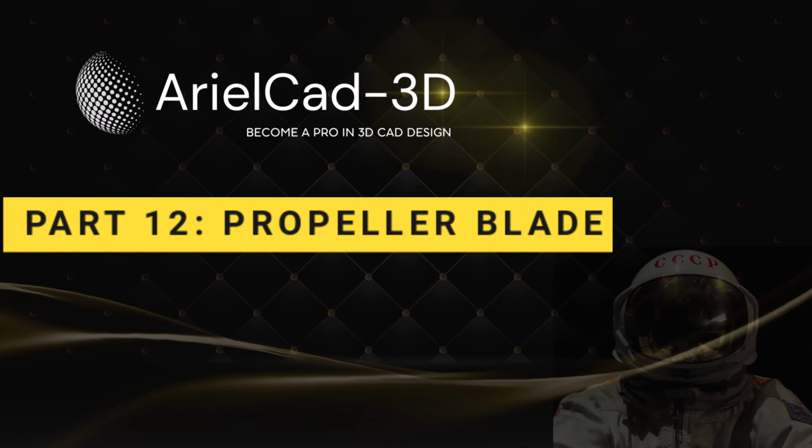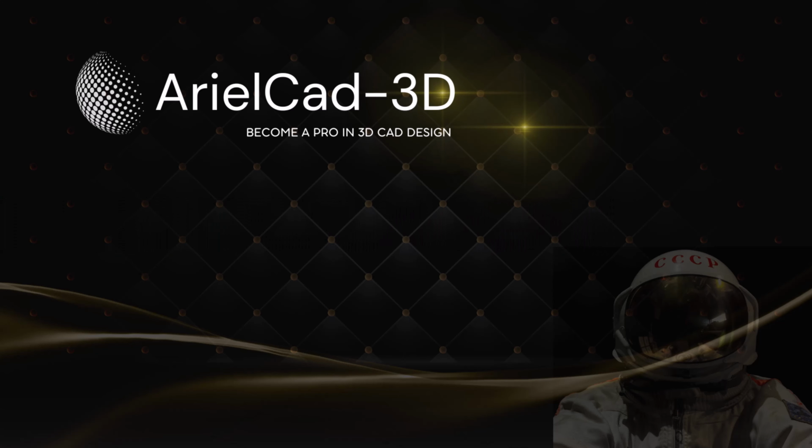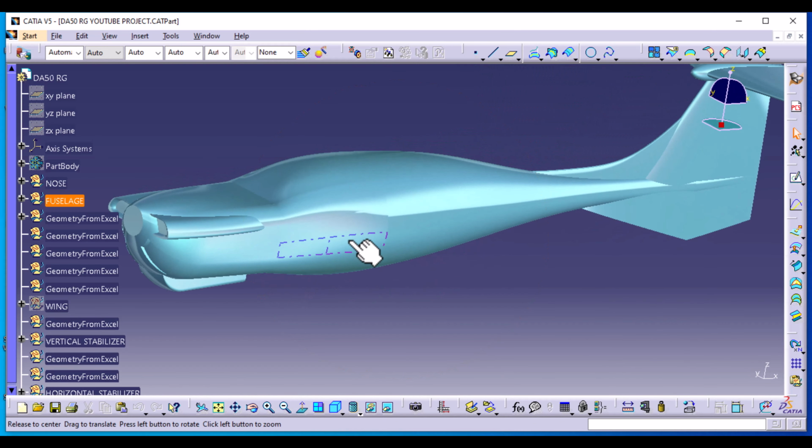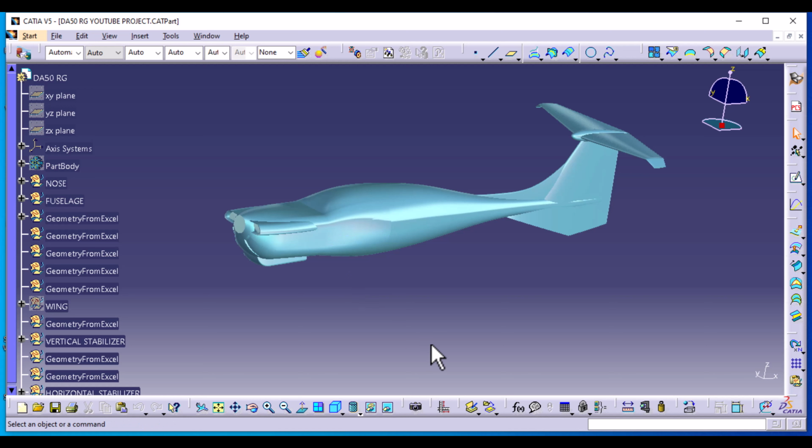Welcome to part 12 of the DA50 RG aircraft design using CATIA V5. We are designing the last part, and that is the propeller. So let's just dive right into it.